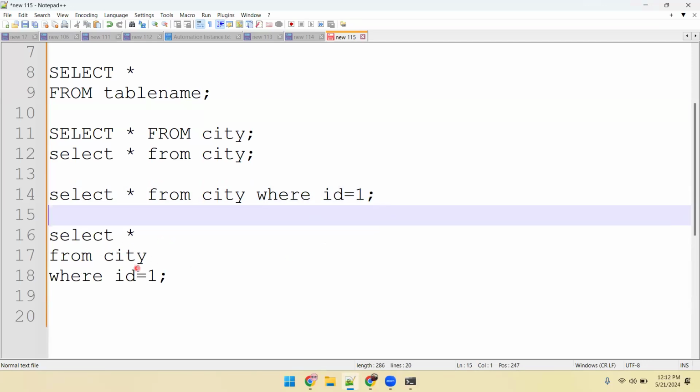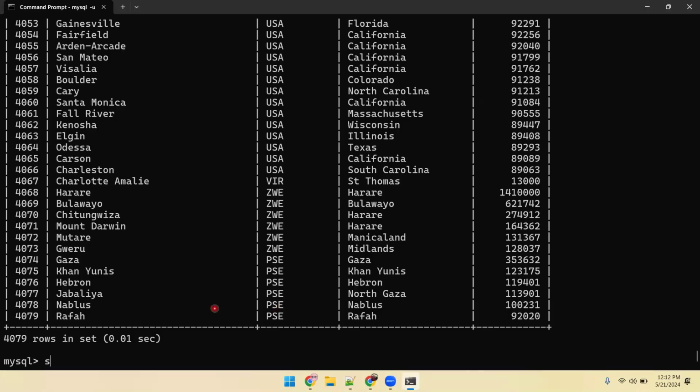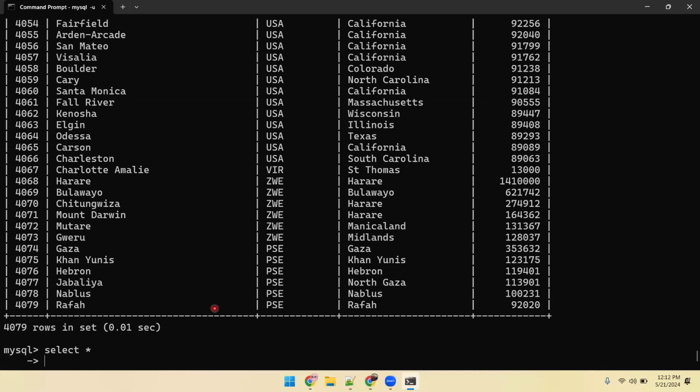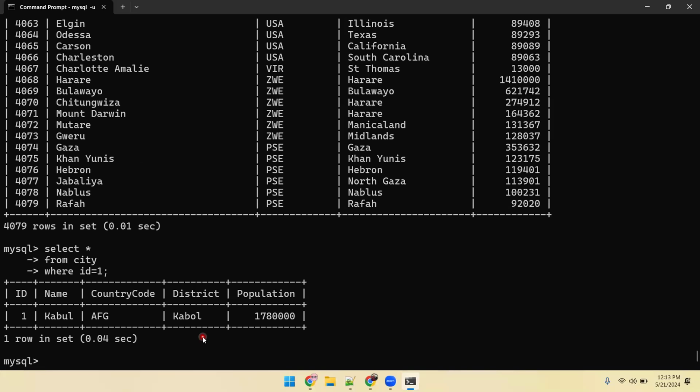Select star from city where ID is equal to 1. I would like to display only this. So can you see this? ID is 1, name is Kabul, country code is AFG, district is Kabul, and population is 1780000.